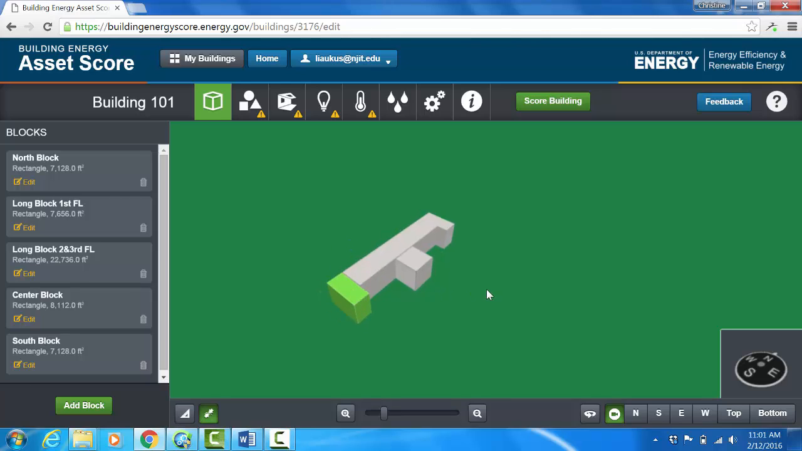Great, okay. So now we've got all of our blocks created for Building 101. And you'll see that once I've created these blocks, I've got these exclamation marks and little warnings from Asset Score, and it's essentially telling me that every block has to have an associated use type, the construction assemblies have to be assigned to the block, lighting has to be assigned, and the mechanical equipment. So now we can go back and bring those assets to each block.